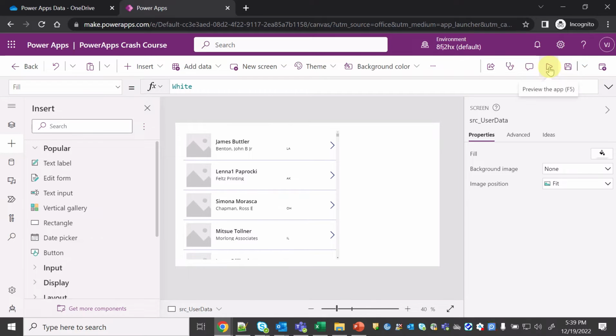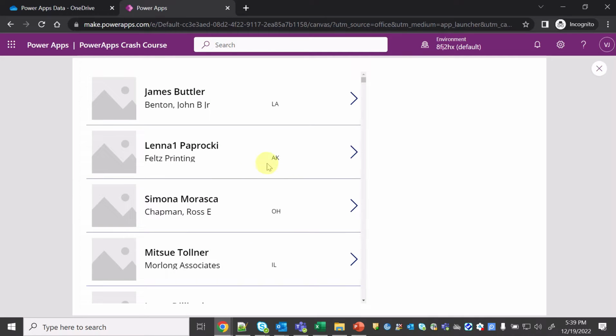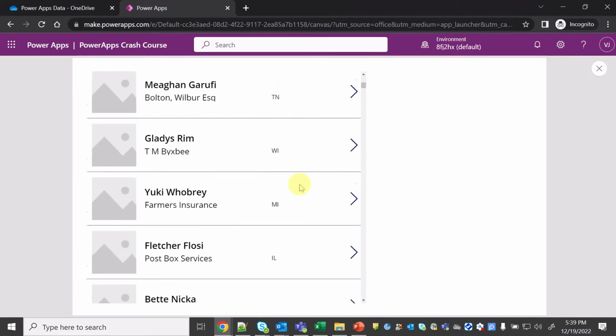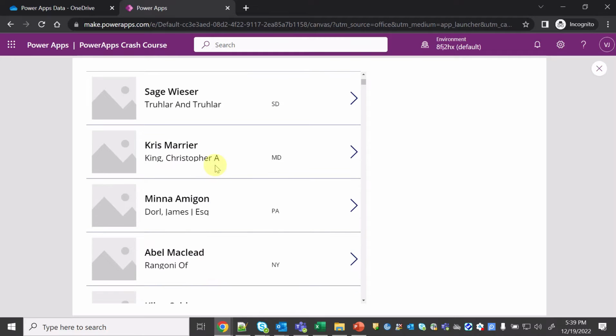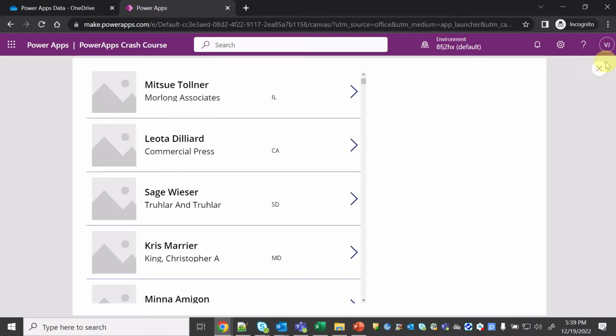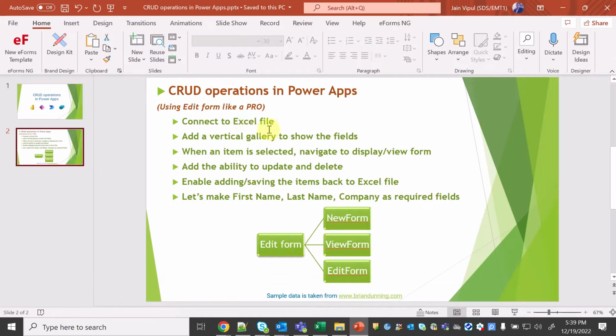Now let's see the app in the preview. The app is not yet created completely. It's just a vertical gallery we have added, and now you can see all the users with their first name, last name, the company name, and the state. Great. So we have completed the two steps here: connect to the Excel file and add a vertical gallery to show the fields. These two parts are completed.